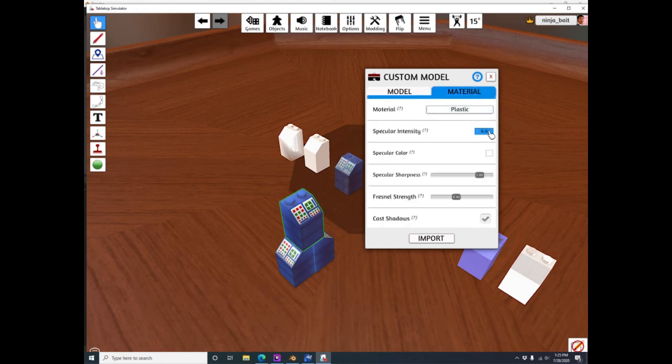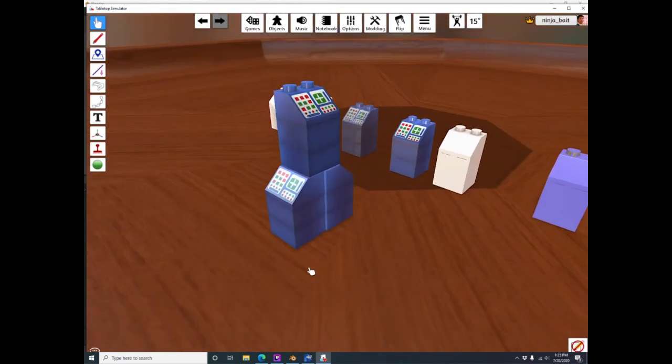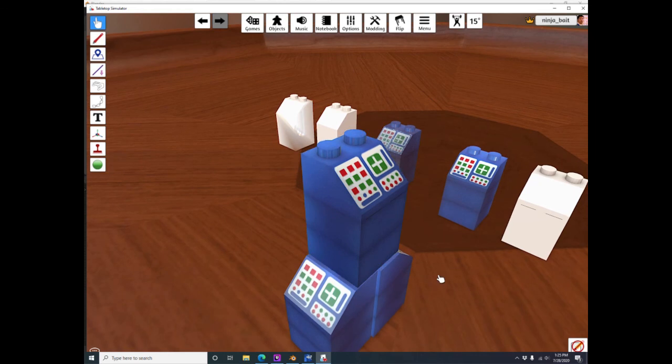And then over in material, I like to turn down the specular intensity a little bit to flatten the model a little bit. I think the default setting is a little too shiny, so let's just import that. And there you go. So there's our final computer console in Tabletop Simulator, brought over from an original Lego model designed in Mechabricks.